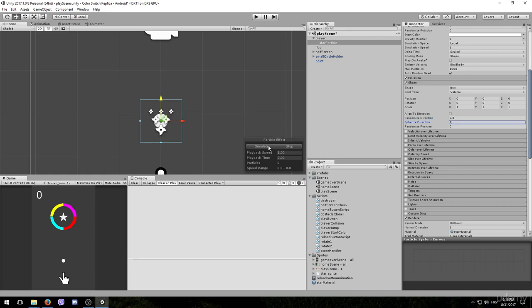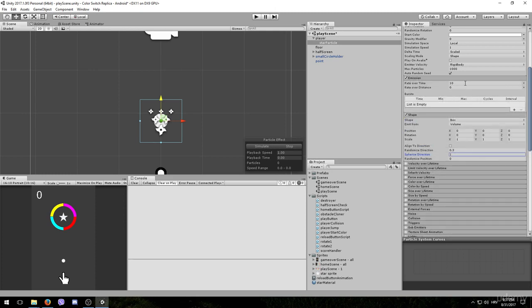Let's see how it looks now. I feel like there should be way more stars being emitted. So let's go into the emission options and change the rate over time from 10 to 35. This is basically how many stars are going to be created per second. If we click Simulate now, we can see that it looks a lot better.